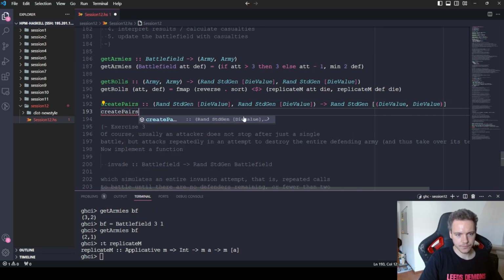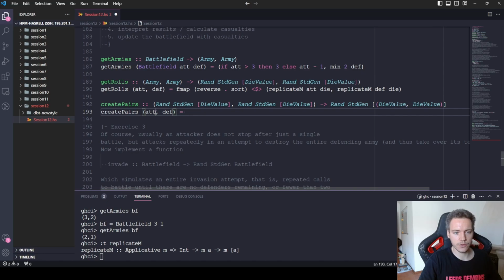So createPairs is going to take a tuple of attacker and defender again, and in this case we know that attacker and defender are monadic values. So we can bind them to a function that operates on monadic values. So we can say, okay, we have this die value, we want to access it some way, but we can only access it in the monad. So we bind this attacker monadic value to a lambda function, and the argument that this lambda function is going to get is this die value unwrapped, right, from the attacker.